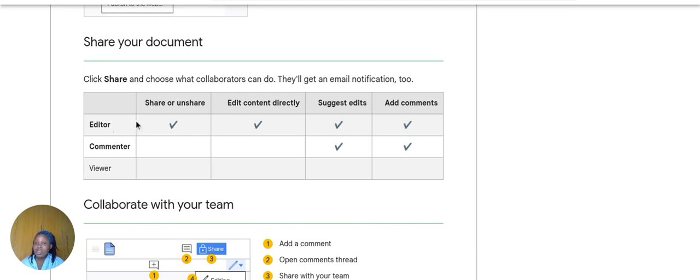So as an editor, the person will be able to share and unshare your work. The person will be able to edit your content directly. The person can suggest edits and can add comments. If you add the person as a commenter, the person will not be able to share. If I share something with you as an editor, you can share it with another person. But if I didn't want you to be able to share it with another person, it's just only you, I want you to see the document, I can share with you to either suggest an edit or to add a comment. That means the person cannot share your work, and the person cannot edit the content directly. So if they need to edit your content, they do the editing by either suggesting an edit for you or adding comments.